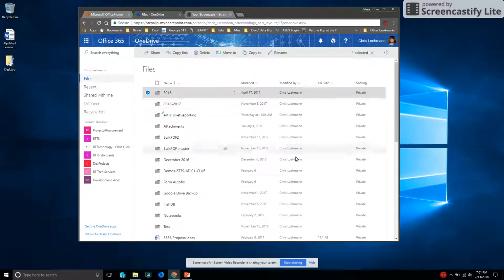But the real thing is the default for all files in your OneDrive. All of these by default are only owned by the individual account. So they're owned by me. My account here owns all of these. They're all modified by me. All the sharing is set to private, meaning only I have access.